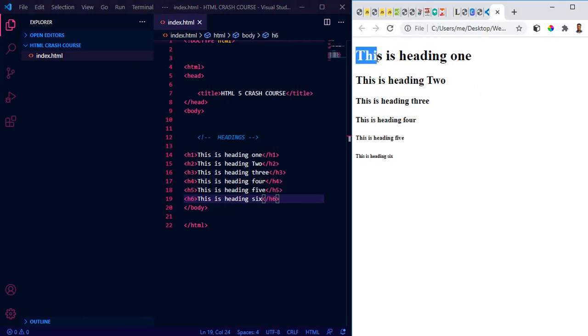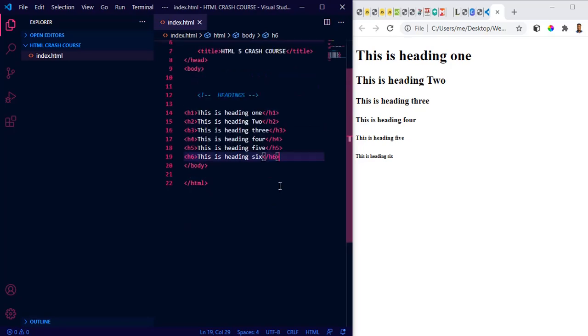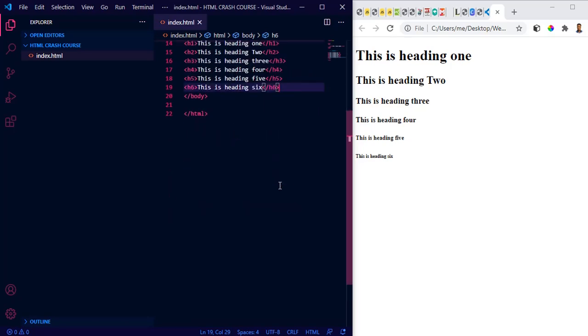See, the first heading is bigger, and that's the main heading, followed by the second heading. Then we have our third heading in that order, and the last heading, heading 6, is our smallest heading. Okay, let's take a look at paragraphs.